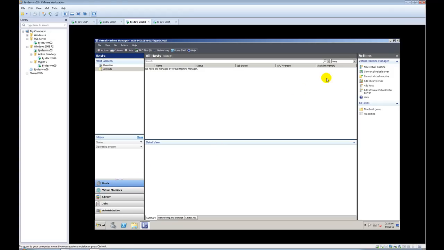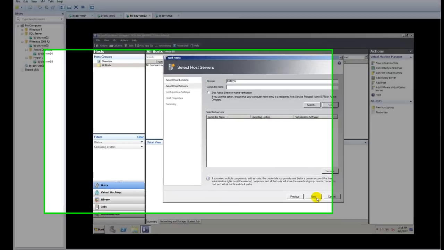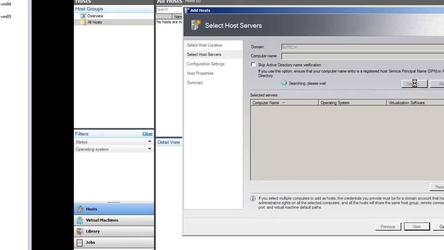But for the last thing on this video, I'm going to add a host. Okay, a Windows Server based host, and Active Directory domain, into the credentials for connecting to the host. Let's try the administrative password. See if we can connect. Next, we do a search.